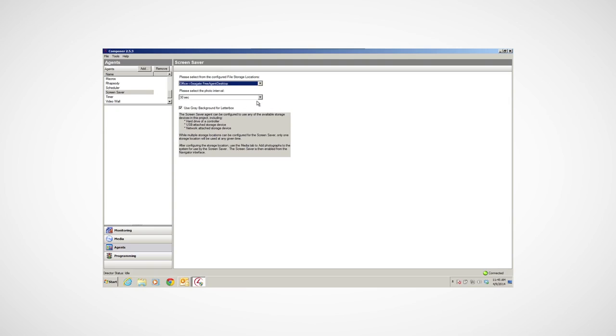For more information about how to use these agents, refer to the Composer HE User Guide or System User Guide on the owner's website at Control4.com.